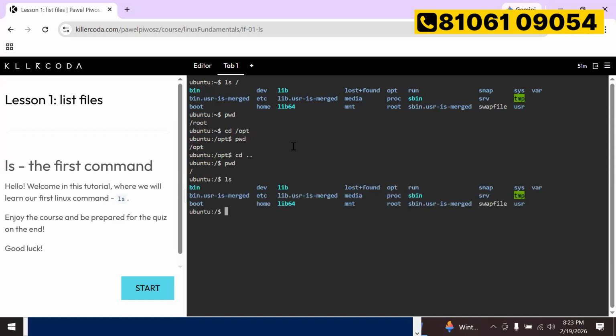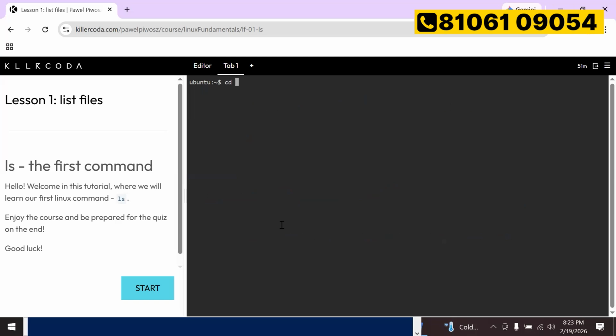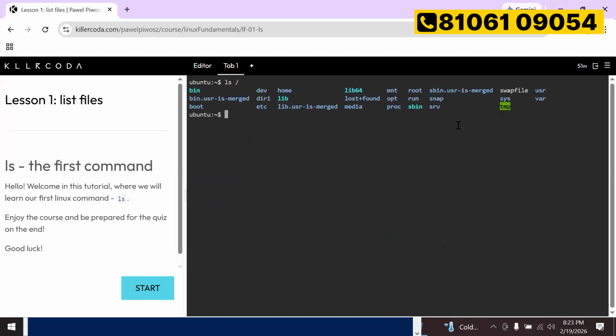If I want to go into any specific directory, I can say cd. To come back, you can say dot dot. Suppose I want to create a directory, I can use mkdir. Let us say I want to create a directory 1. If you look at ls now, there is a directory 1. Where did we create it? In slash. I can say ls slash, and you see here there is a directory 1.